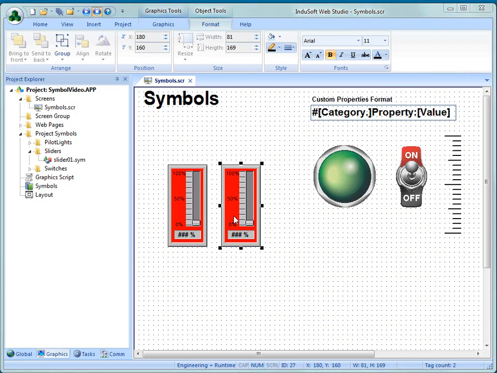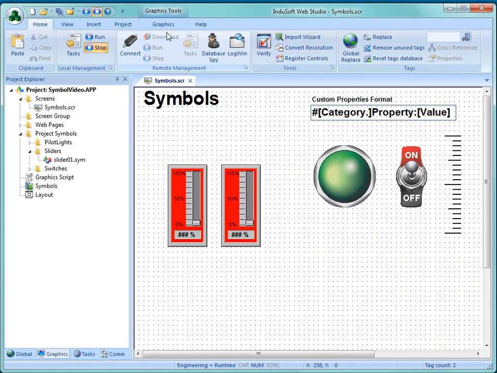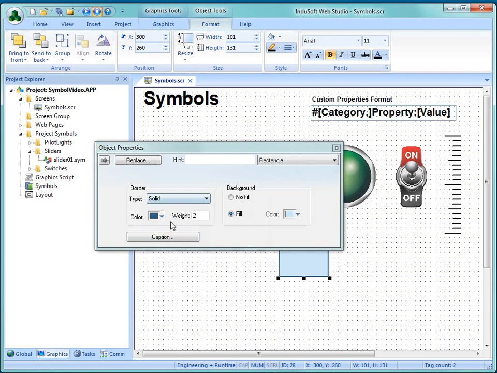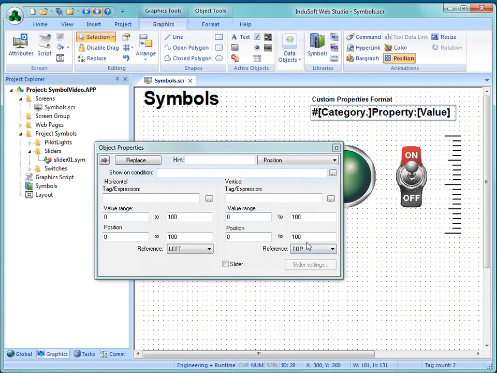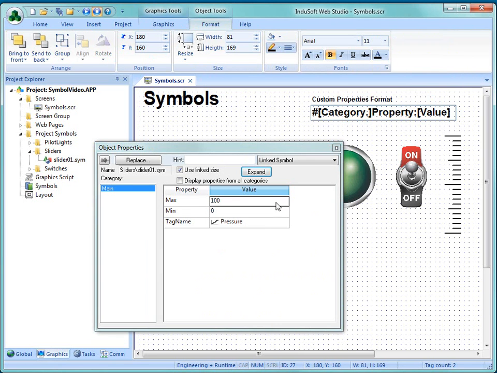Now another aspect of this is this custom properties window. For example, if I was to just draw, let's say, a rectangle and look at the properties of this and maybe apply a position animation to it, you can see the different properties windows here and how I have this drop down for rectangles and other animations. Whereas the symbol libraries have this custom property and value columns, and in this custom property area here, I can define these using this format.